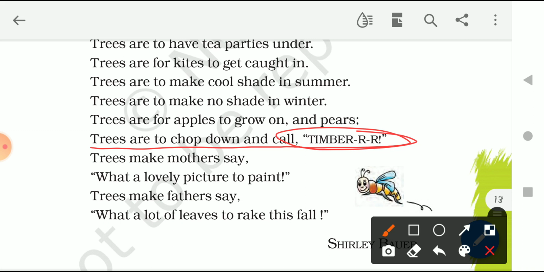And to some, trees are so beautiful. Here the poetess is saying the trees make mothers say something. The mothers basically see the beauty of the tree, and when they feel the beauty of the tree, with that happiness, with that joy, they want to paint the trees. They want to appreciate the beauty of the trees. They want to picturize that. They would love to paint the tree.